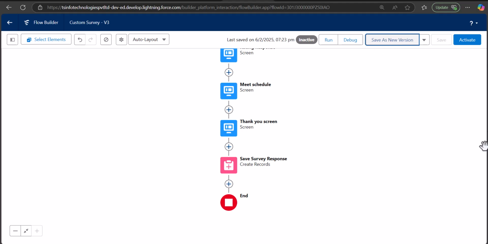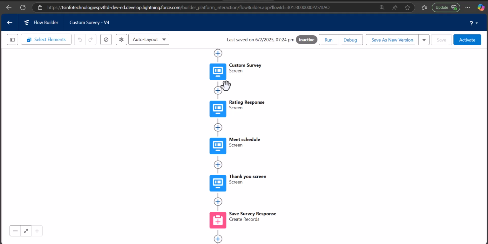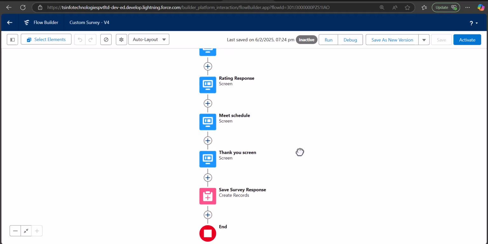Here you have to click on the button save as a new version, and after this you have to enter the flow label and the flow API name, then click save. So as of now we have defined the logic of displaying the input field where the user will give the input to complete the survey form. And after the form submission the values will get saved in the custom object survey response. So let's check the flow till here.